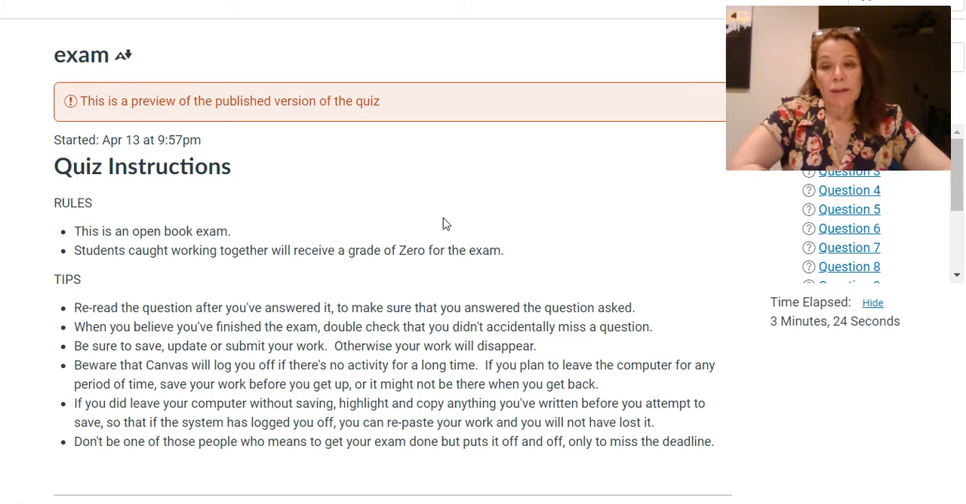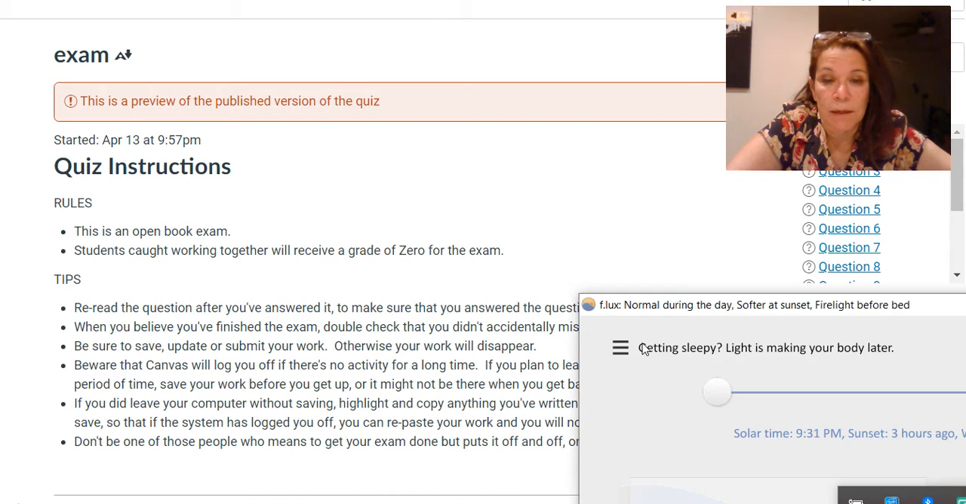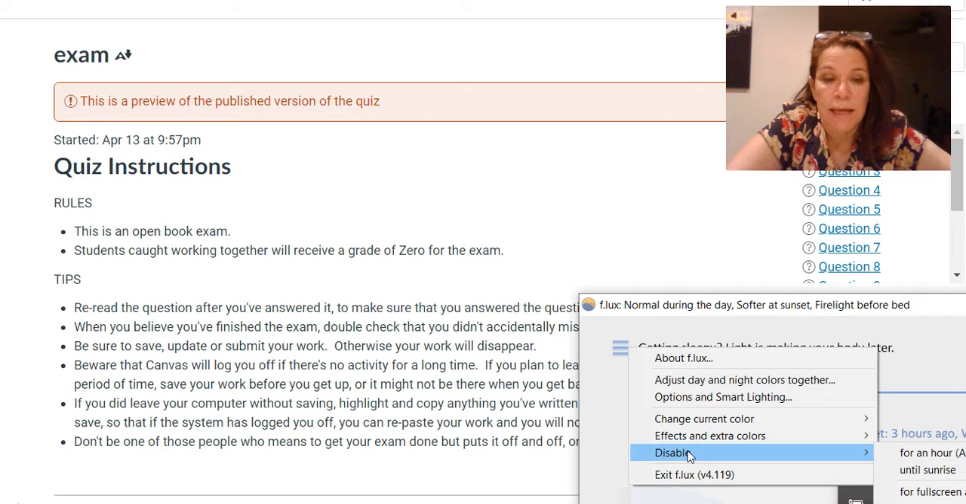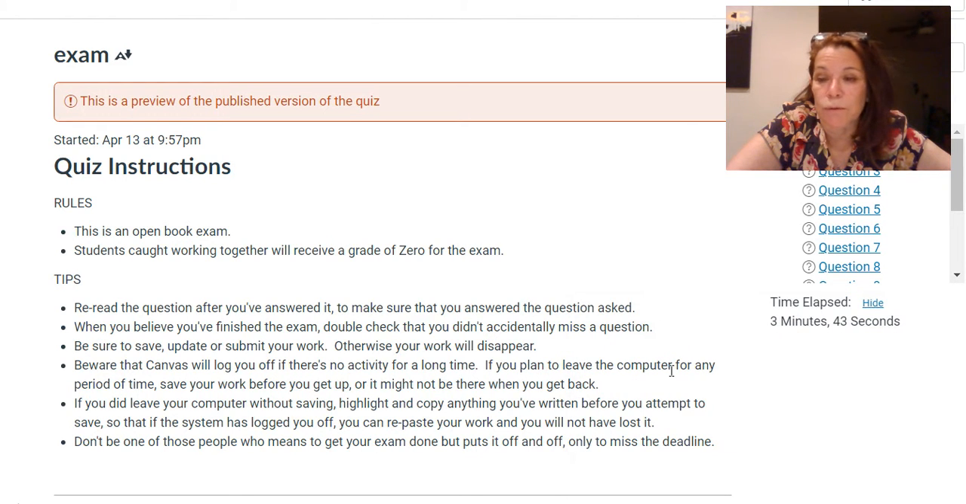So the first page are some instructions. There are only two rules. One, it's an open book exam, and the other one is you cannot work with anybody else. This is for you to do alone, and if you get caught working on this with somebody else, it will result in a 0 on the exam, so don't do that.